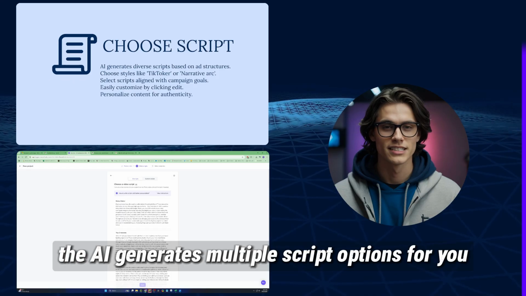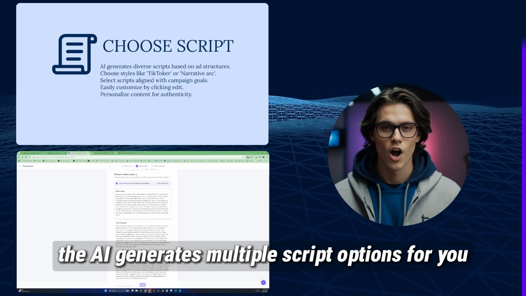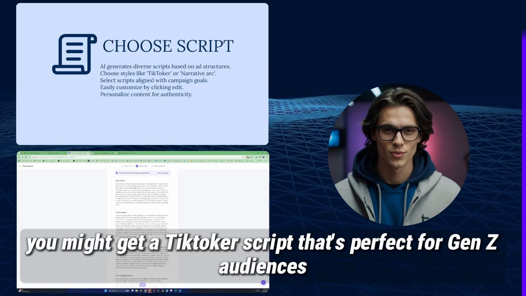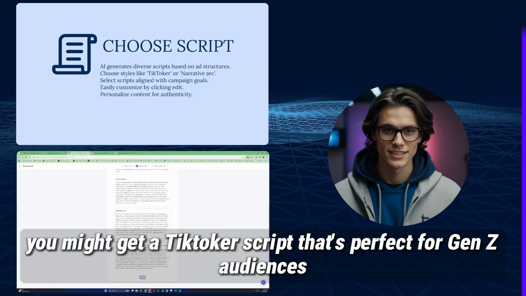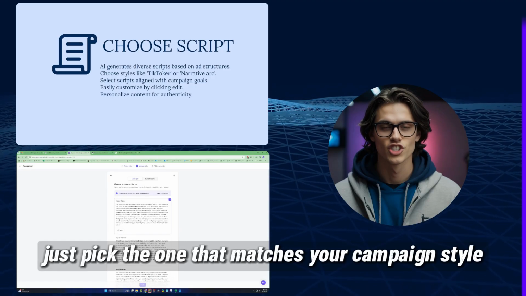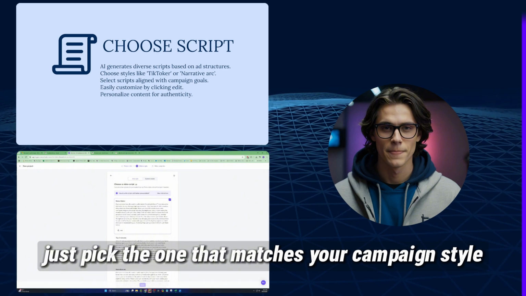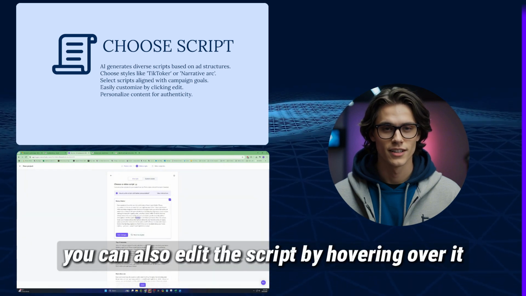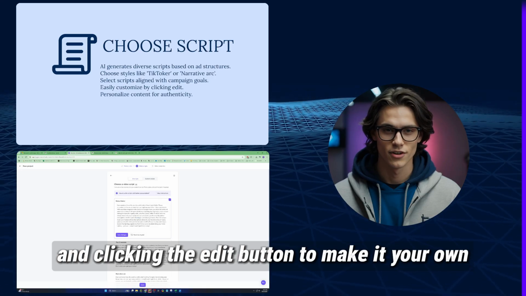Step 5 is choosing a script. The AI generates multiple script options for you, all based on proven ad structures. You might get a TikToker script that's perfect for Gen Z audiences, or a narrative arc script that's better for storytelling. Just pick the one that matches your campaign style. You can also edit the script by hovering over it and clicking the edit button to make it your own.